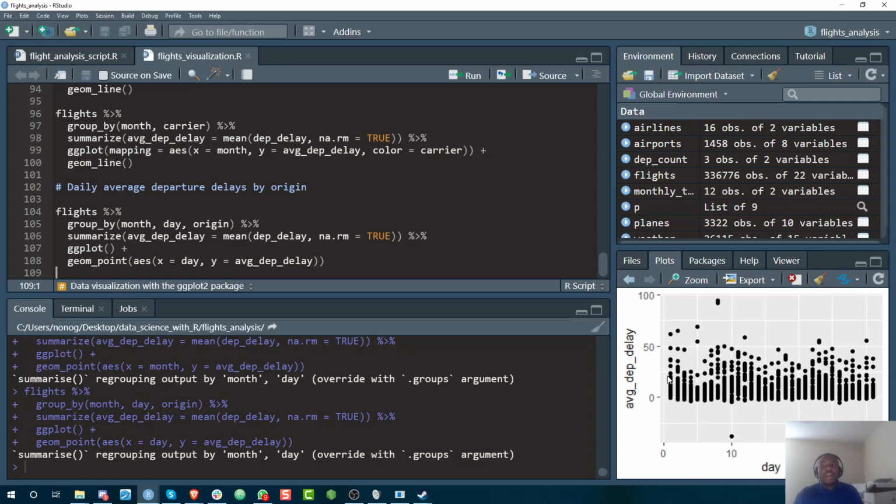So here you have the average departure delay on the 1st of January, the average departure delay on the 1st of February, and so on and so forth. So this is not really what you want. On the x-axis, you actually want a value that will uniquely identify each day in your data set, or each day of the year.